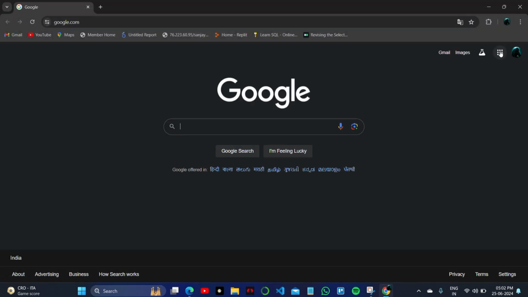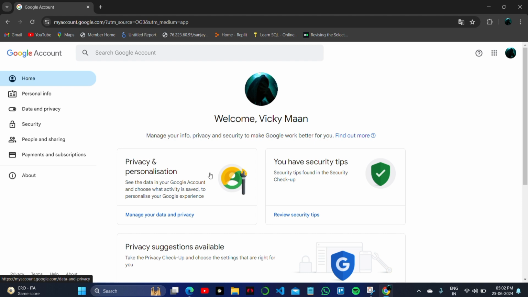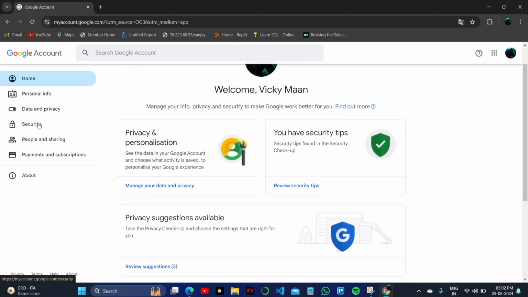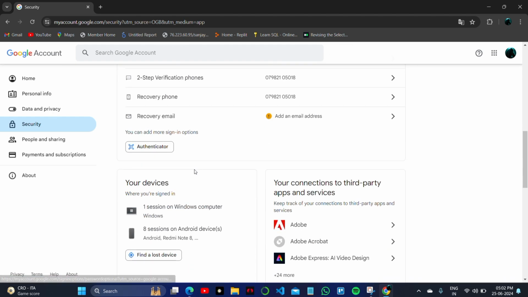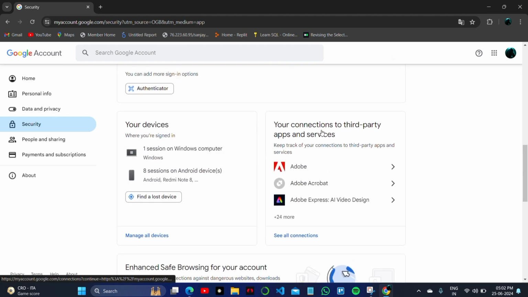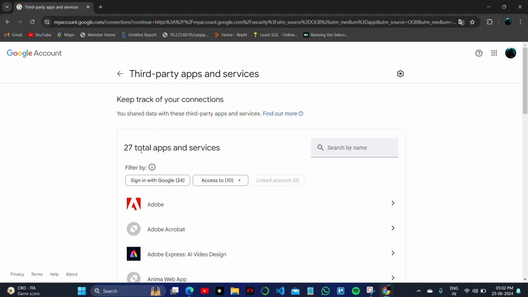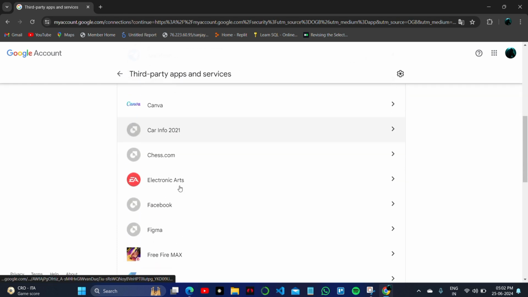This is my Google account. I will click on the Google Apps here and then again click on the account option. It will redirect me to the Google account, and here in my Google account left setting I will click on the security, scroll down, and on the right section you can see your connections to third-party apps and services. You have to click on see all connections, and you will see that you have 27 websites right now connected with your Google account.